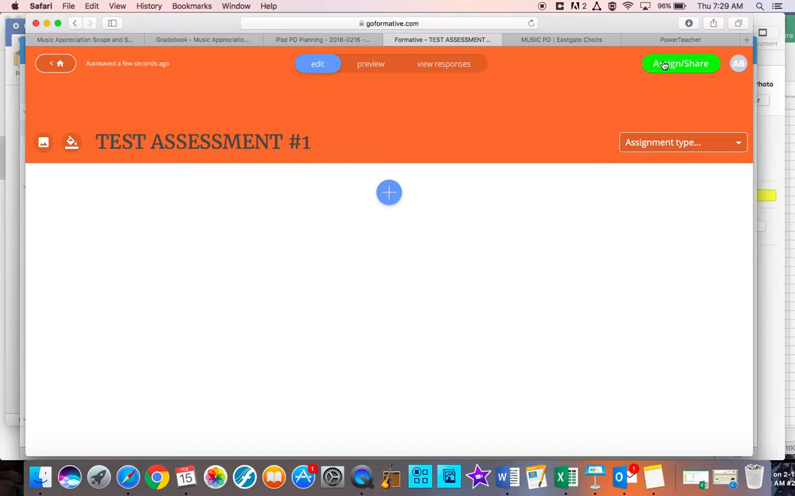And then over here is the assign and share. What's cool about GoFormative is I can assign any of my assessments to students, and I can also share my assignments directly to other teachers with accounts. And if I needed to change my assignment type, just for a label, you can do that as well. I don't think I've actually ever used that feature.